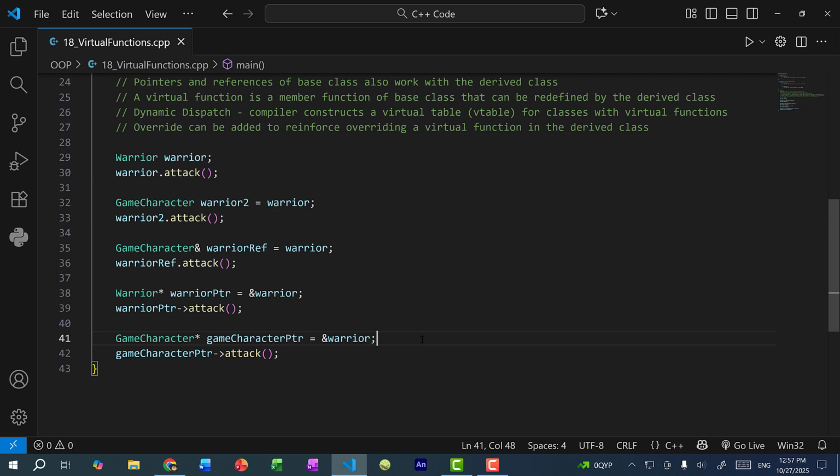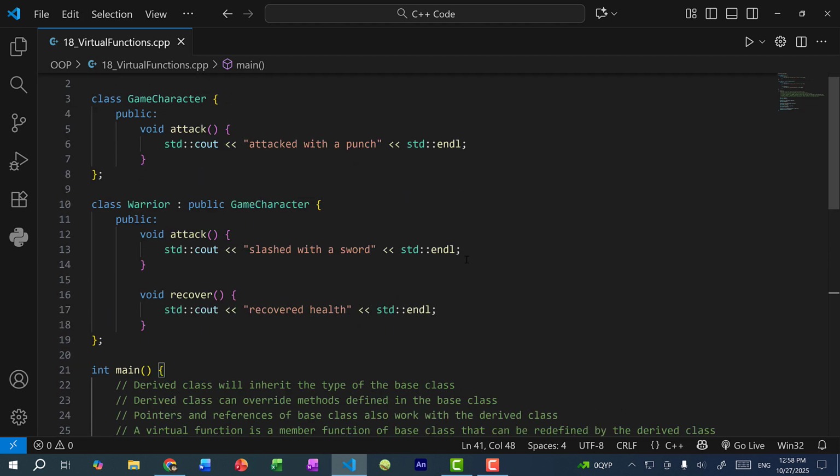So the issue lies with the type. Here you can see this is a reference to game character and this is a pointer to game character. And by default, even though they are pointing to a warrior object, because a warrior is also a game character, C++ is just going to look in the game character class to call the appropriate method. Now we overrode the methods in the warrior class, but what we can actually do is declare this attack method as virtual.